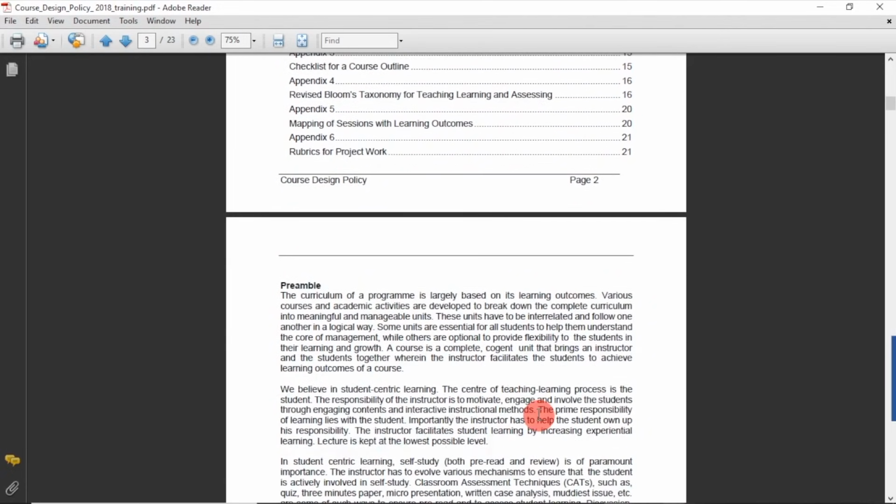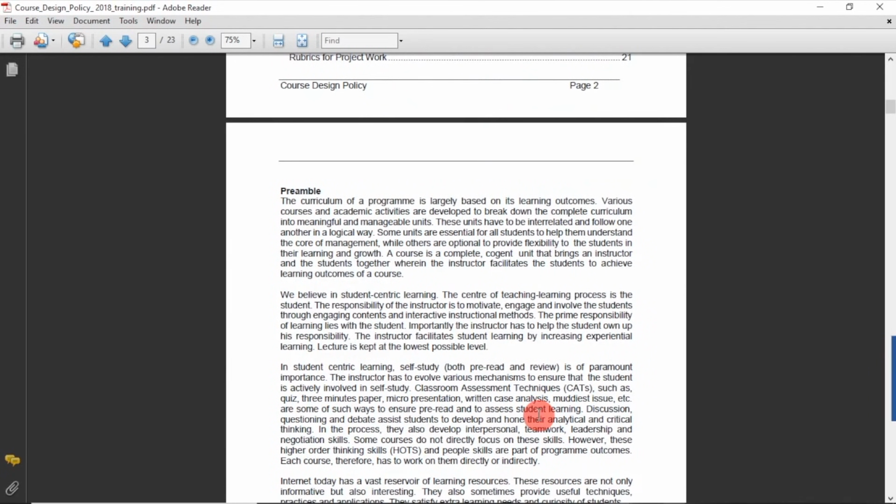Let's now move on and try to recall what we shared in session 2, mainly about the different components of curriculum. Just see here, the curriculum of a program is largely based on its learning outcomes. Various courses and academic activities are developed to break down the complete curriculum into meaningful and manageable units.